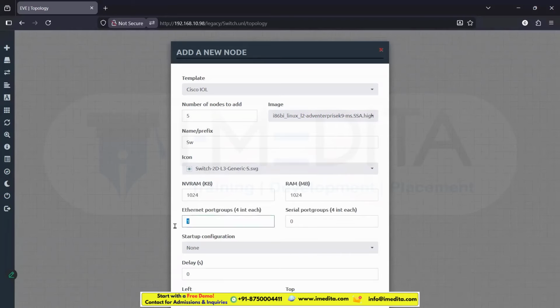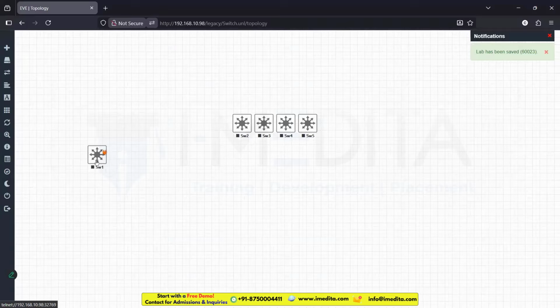If you want more switch ports, by default the switch comes with 4 ports. If you want more than 4 ports, then 2 port groups basically means 8 ports, 3 port groups means 12 ports, and so on. We can increase the ports as per the requirement. At the moment, I don't need it, so I'm not going to change. Right, so this is switch 1, switch 2, switch 3, switch 4, switch 5. I'm going to just take one switch, the one switch that I'm going to use.